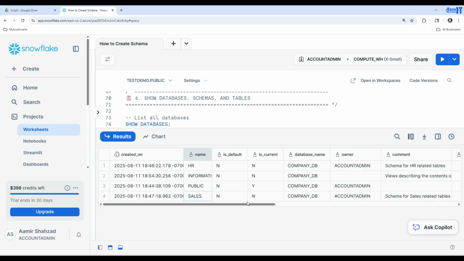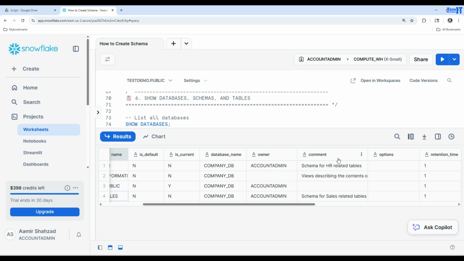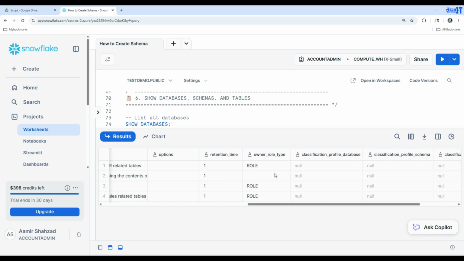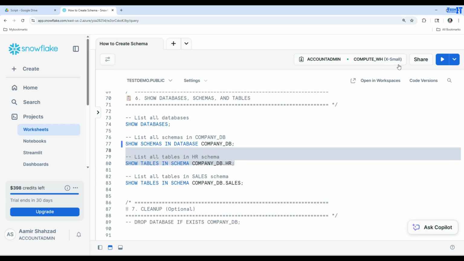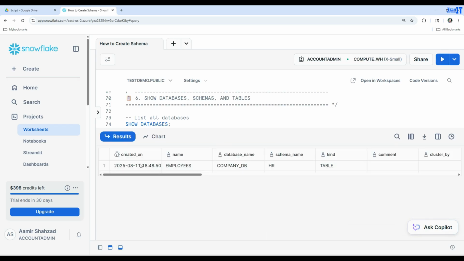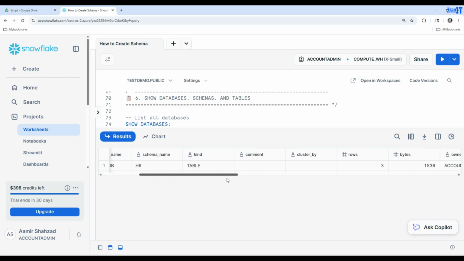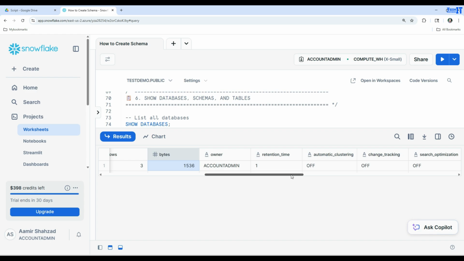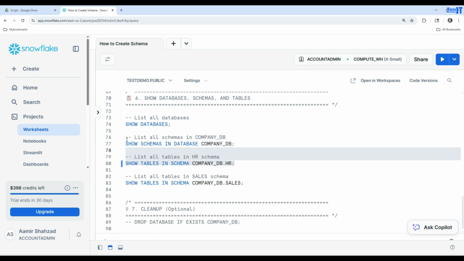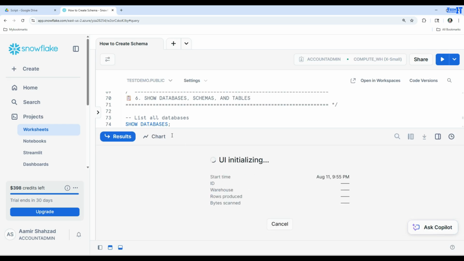And then we can see more detail here. You have owner, database name, comments, different options, retention, role, and whatnot. So there is tons of information. Listing all tables in the HR schema is also possible. You say show tables in schema, and then you say database name dot schema name. If you do that, you get the list of those tables. In our case, it is only one table, HR.employees, and you can see created on, name, and more information about that table, number of rows, total bytes saved for that table, and more information for that specific table. Okay, so list all tables in sales schema. That's the same thing, we just changed the schema here.